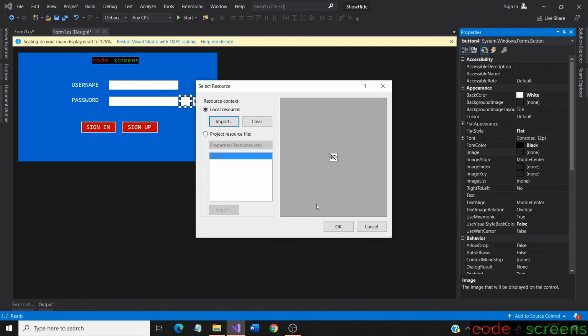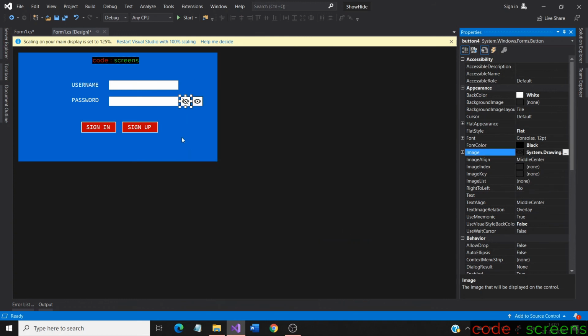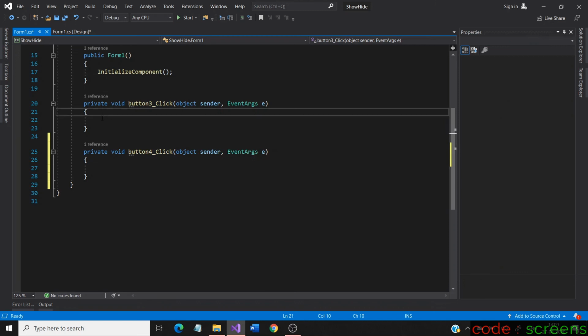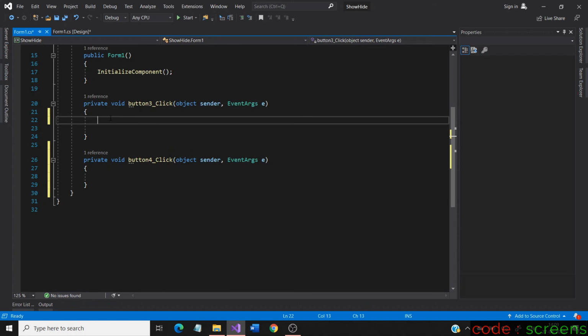The I symbol is for show password. The cancelled I is for hide password. Let us implement the coding now. Click the buttons to go to its respective coding.